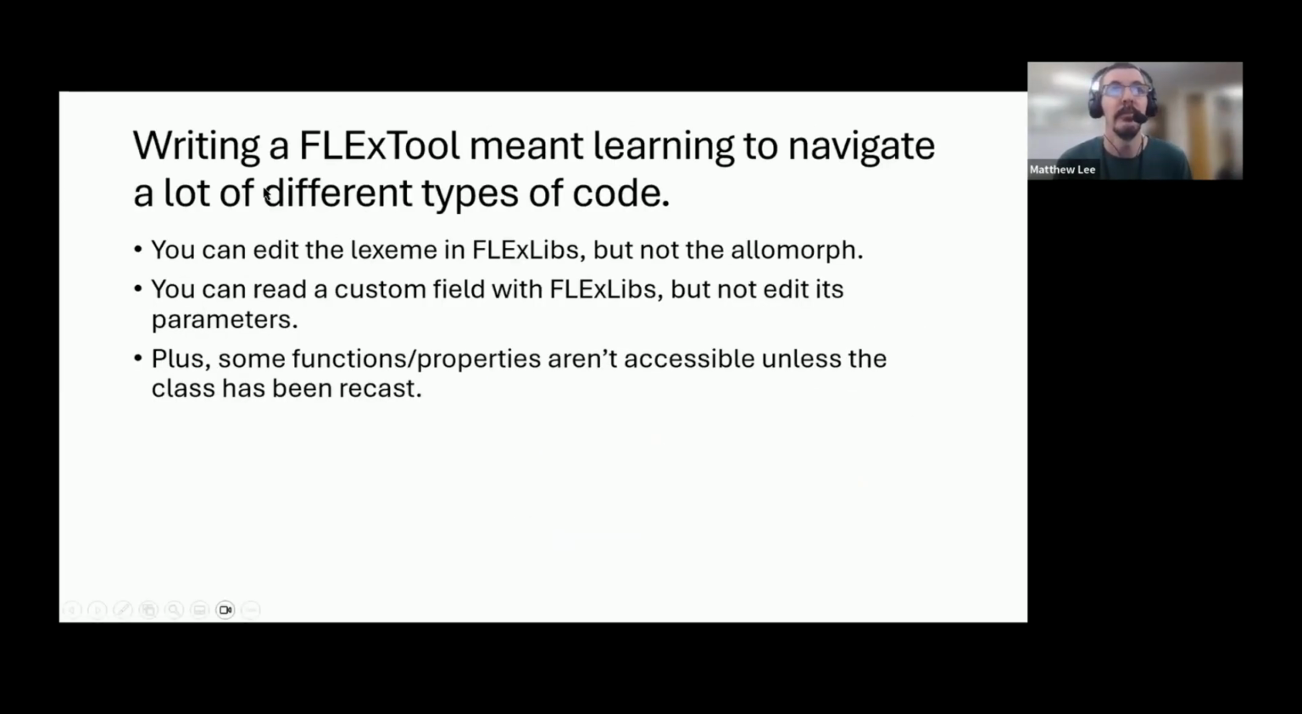So you had to learn to navigate a bunch of different types of code. You can edit the lexeme in Python with FlexLibs, but you can't edit the allomorph. You can read the custom field with FlexLibs, but you can't edit some of its parameters. And there are just many things you can't access because it hasn't been cast in the right class.